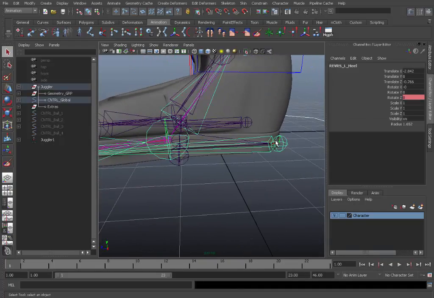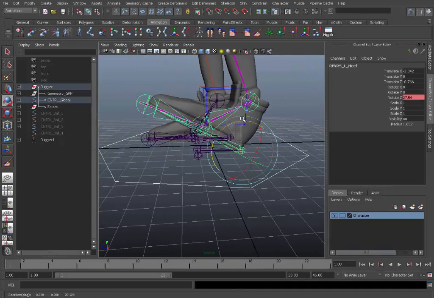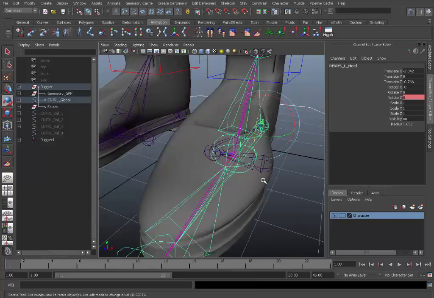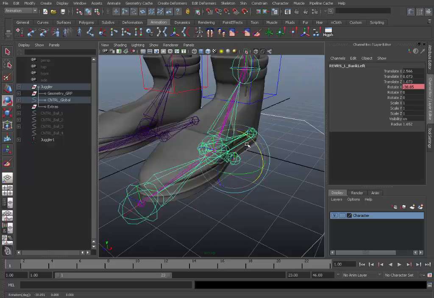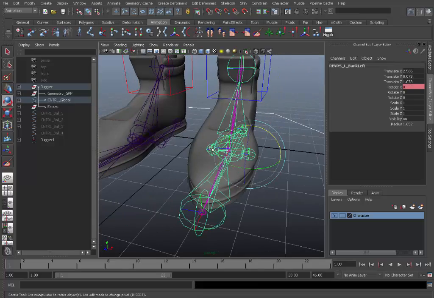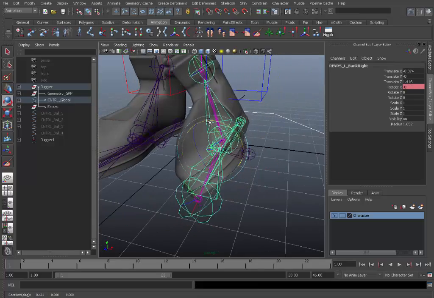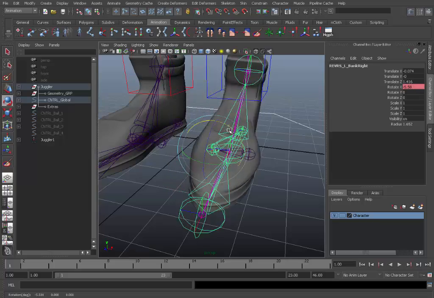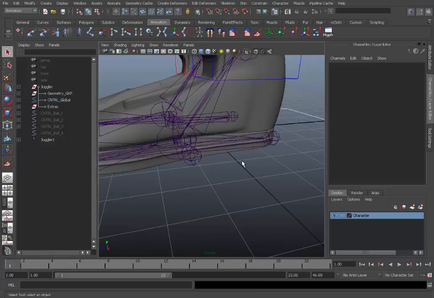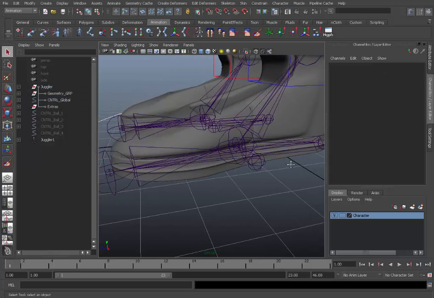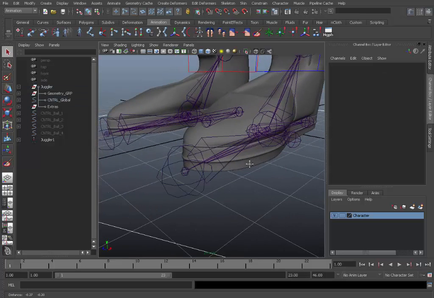And also I've added the heel one here, as well as the foot banking controls. So he can tilt his foot left or right. And everything's parented correctly so that it all holds together.